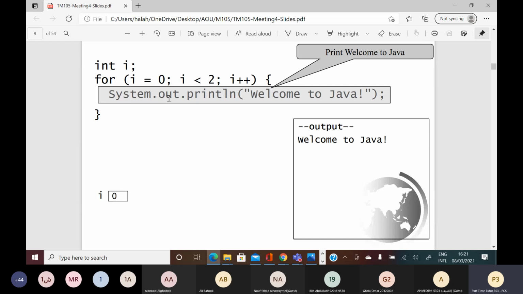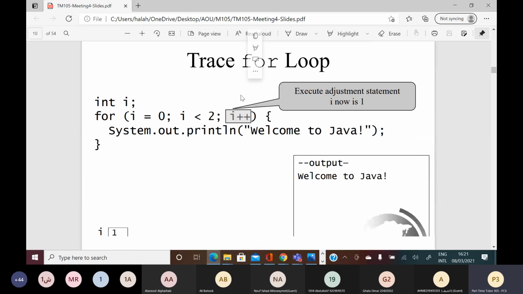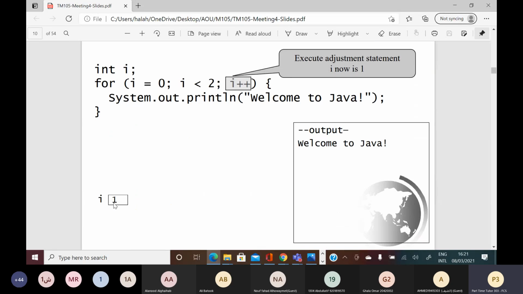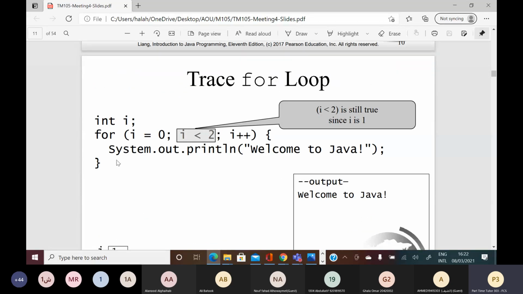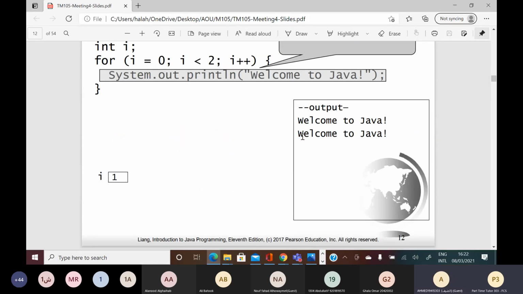Yes, it will evaluate to true, then it will enter the statement in the block. So System.out.println will be executed, and we will have welcome to Java on the screen. Then it will go back to the beginning of the loop, and i will be incremented by 1, so i is now equal to 1. Then it will test: is i less than 2? I have the value 1. Yes, it's less than 2. So the statement will be printed. System.out.println welcome to Java will be executed.